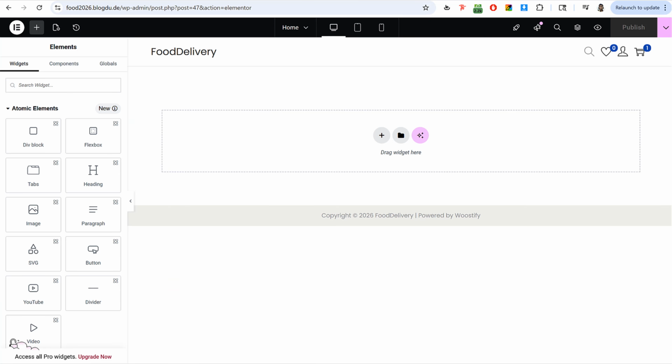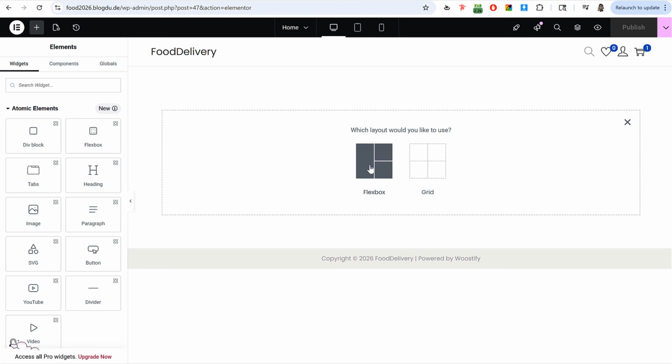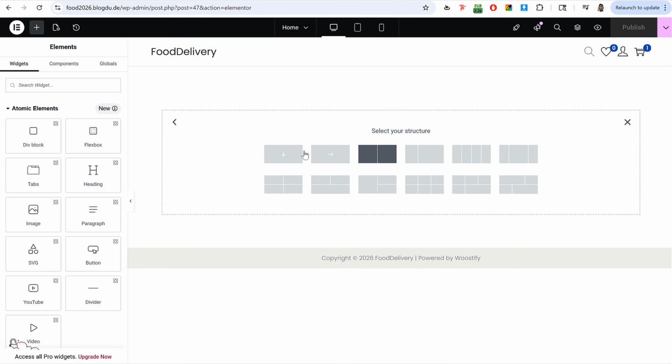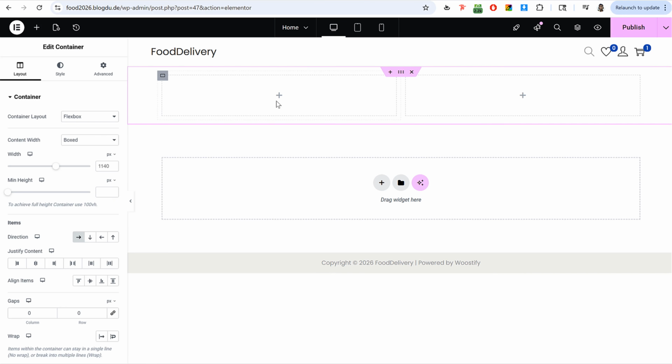So to create a new section, we just click on this plus button, select flex box in most cases, and we select how many columns we want. Maybe 2 columns, 3 columns, 4 columns, or whatever, you can select that option. Now here you'll get 2 columns because we have selected 2 columns.